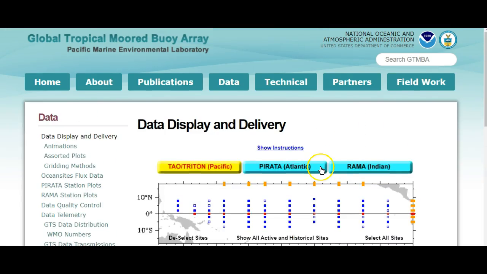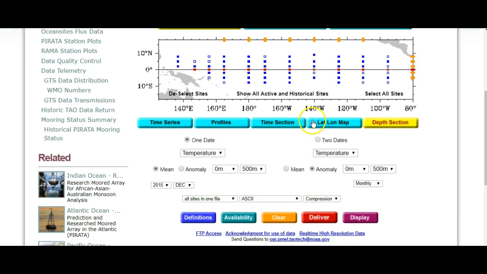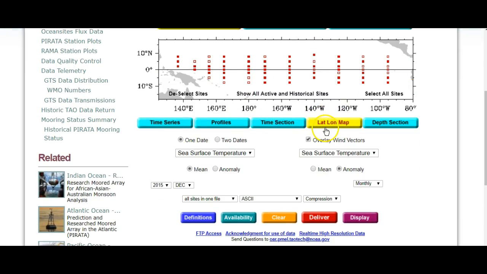So if you go to the link on the PDF file, you'll see this. You need to make sure you're on lat longitude. You need to click on the year that you're looking for. In this case, I'm going to use 1995 as an example. We're always looking at the month of December. We want sea surface temperature, so just make sure those are done.